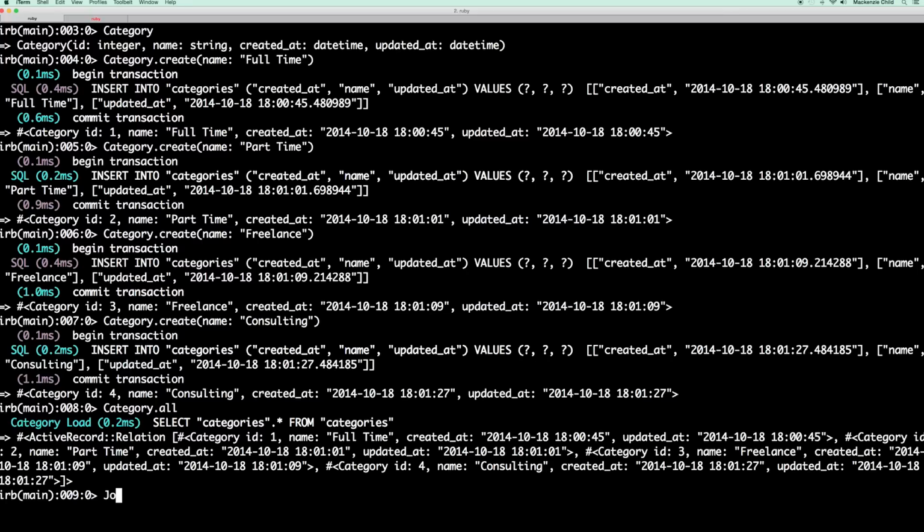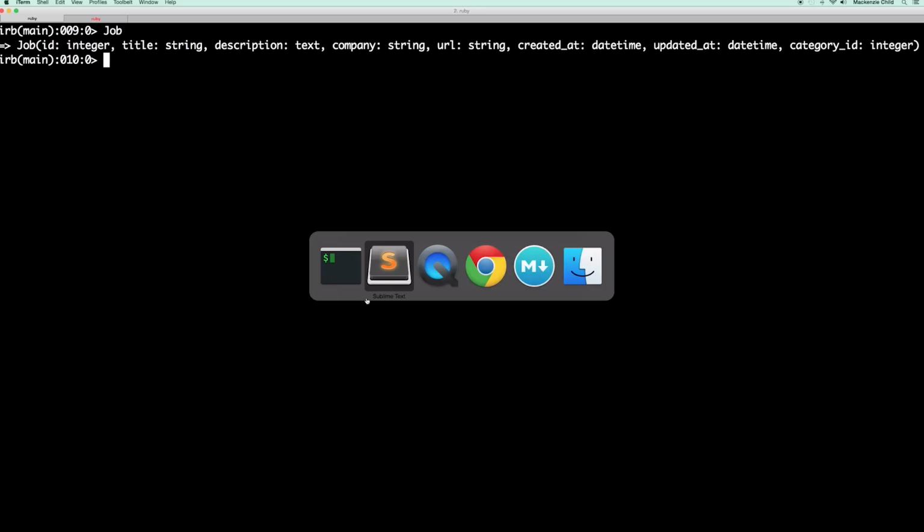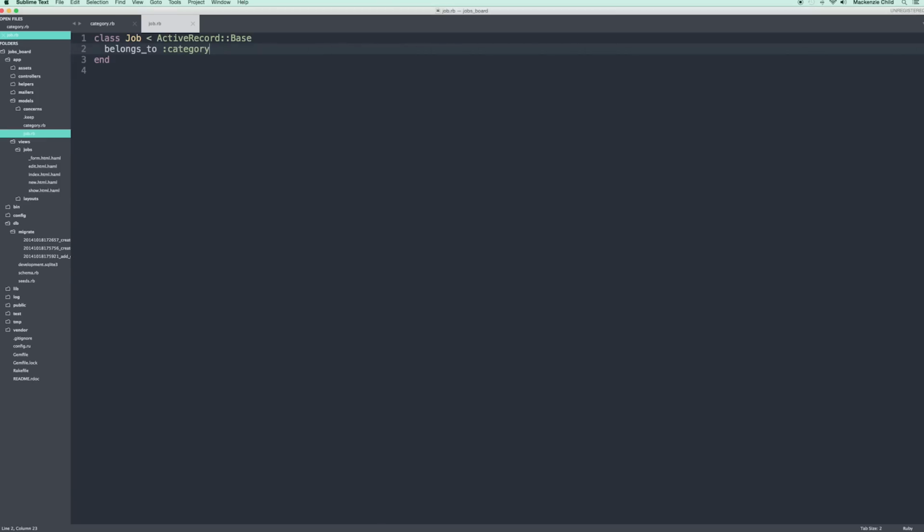All right, so next let's take a look at the jobs. So I'm just going to call Job, and you can see the category ID is an integer. So we have the category ID on the jobs table. All right, so let's go back to our application. So next, what we want to do is for each new job that is created, we want to add the category ID to that specific job. So when we filter, we'll be able to see only the full-time jobs based on the category ID.